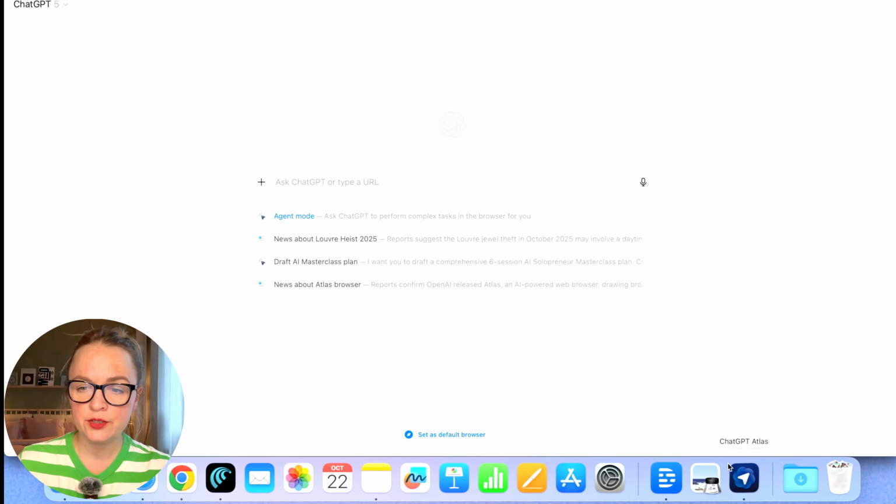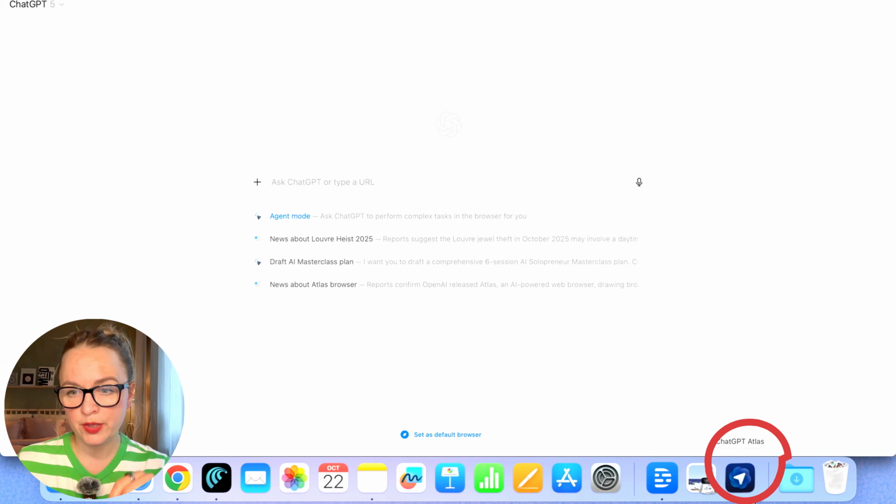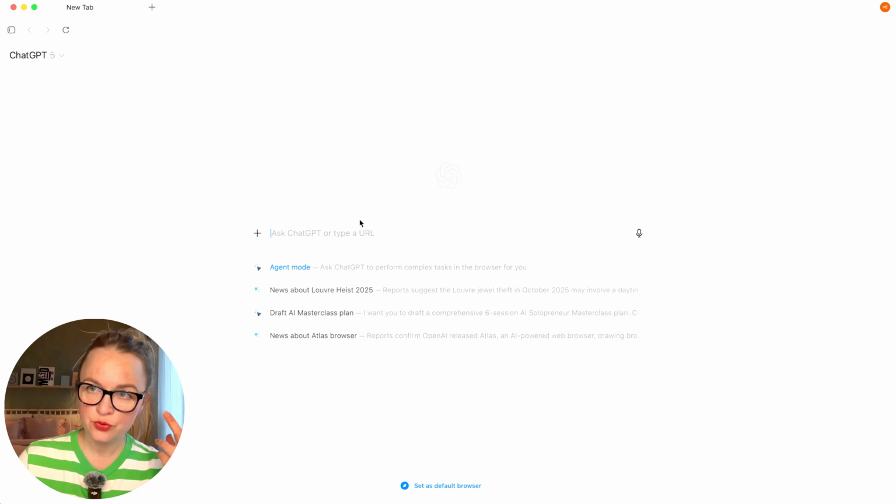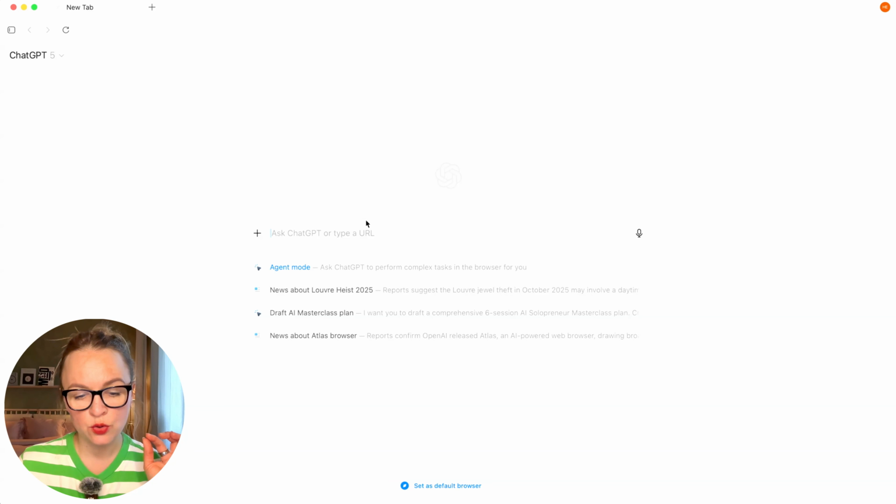Once you've downloaded it, you will have this icon in your menu on the bottom panel, and you just press it, and then here is how the browser looks. Two things that I found very interesting. So number one is how to actually identify what type of use cases you personally can use Atlas for.